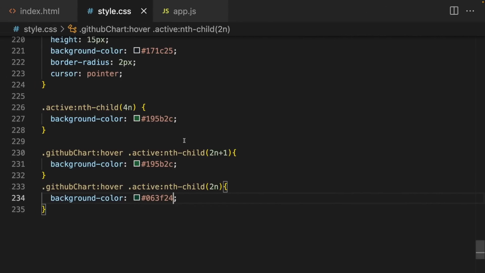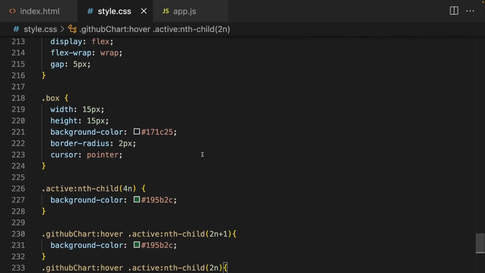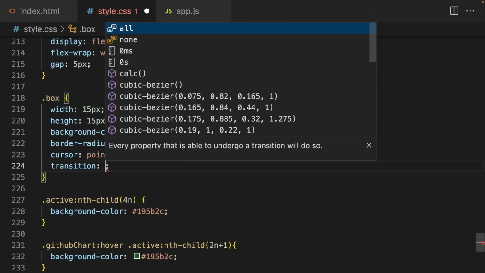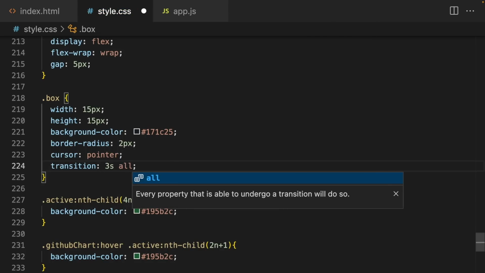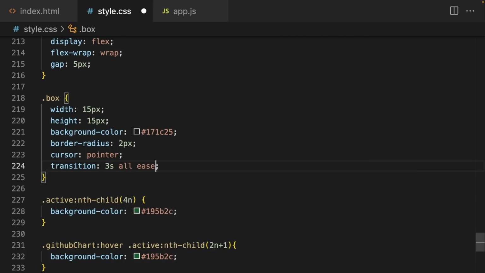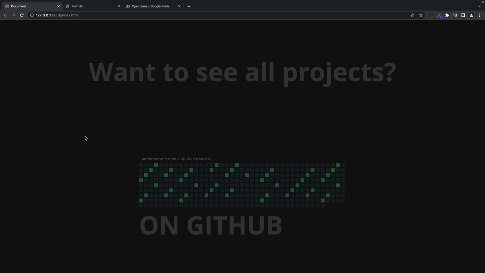Of course, I can give any animation here. I'm gonna find my box. And remember, we are using transition, 3 seconds, all animations. And I can give here any timing function. It's gonna be ease. Basically, it's gonna start slowly, like that. And it looks awesome.